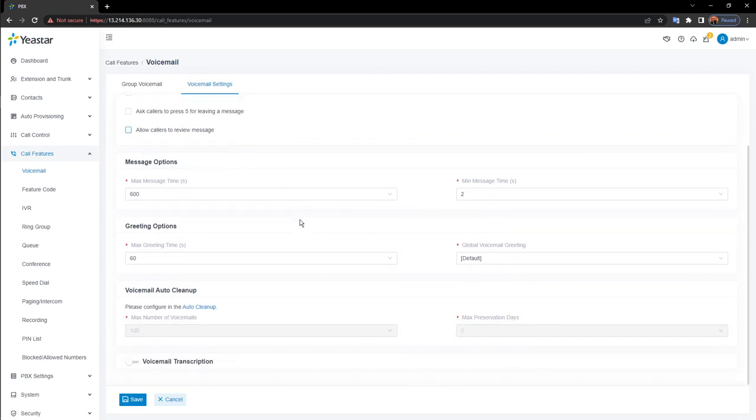The next part will be message options. As you can see here, maximum message time will be 600 seconds by default. If you want to leave a message, make sure the message is under 600 seconds. The next part is minimum message time, which is 2 seconds. Whatever you want to say, make sure it's over 2 seconds. Otherwise, that message will be invalid.